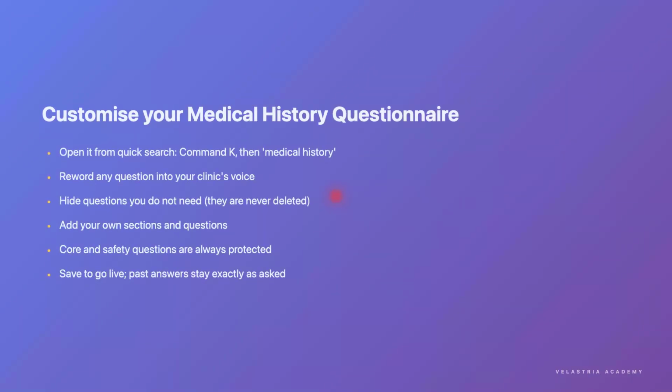That is how you make the Medical History Questionnaire your own. Reword questions into your clinic's voice, hide the ones you do not need, and add your own sections and questions. The medical safety backbone is always protected, so you get a form that fits your clinic without ever losing what keeps your patients safe.